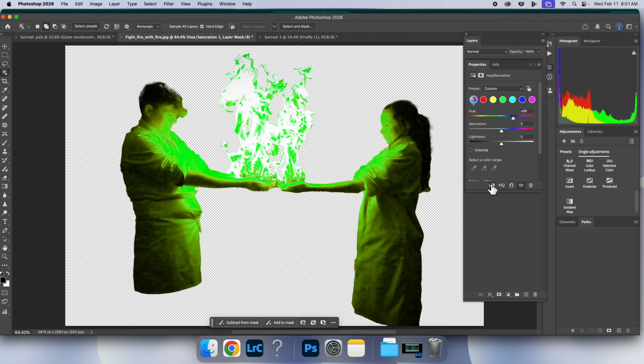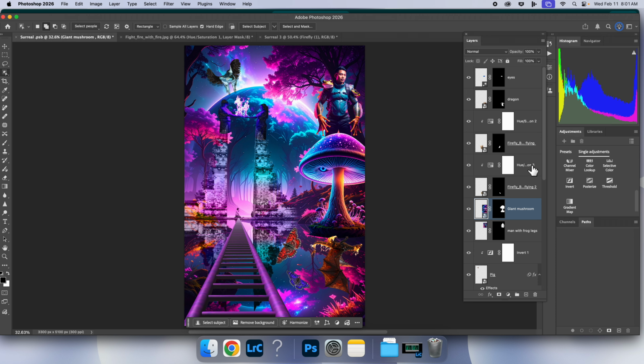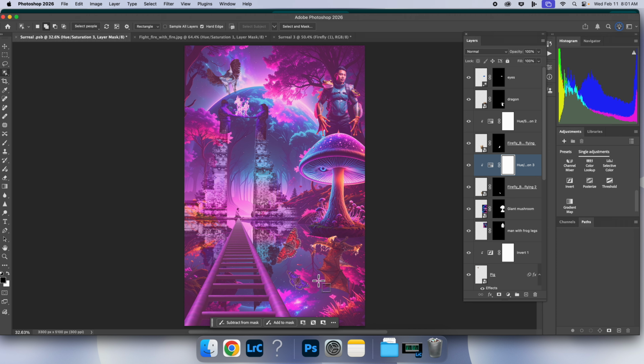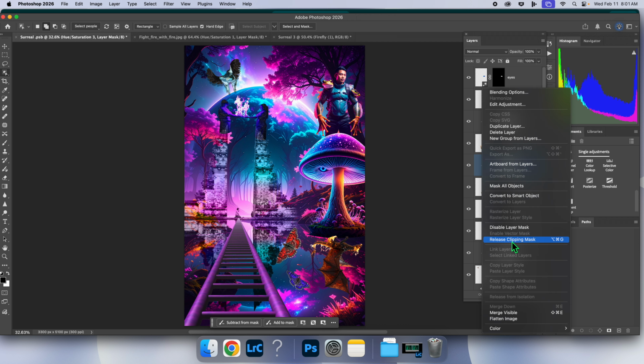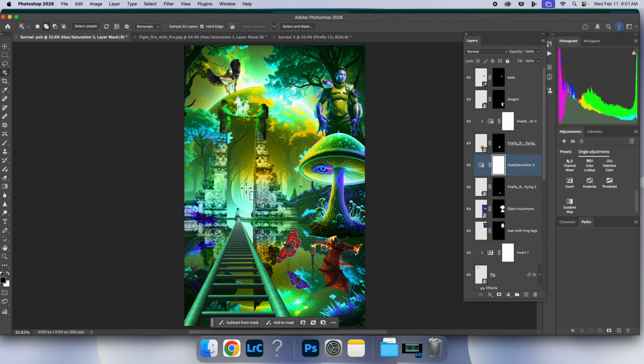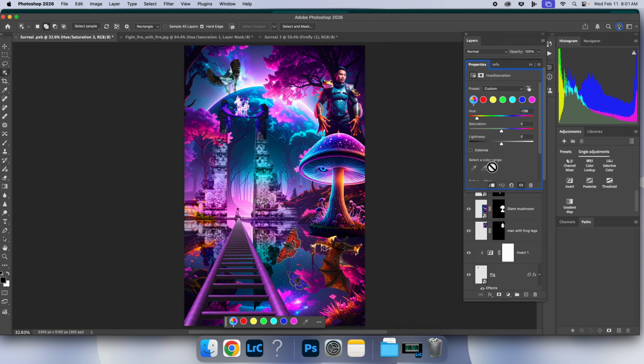And then this is a clipping mask. It makes it only apply to the thing right underneath it. A better example is over here. This hue is on this butterfly right here, so it's only applying to the butterfly. If I release the clipping mask, it's going to apply to the whole thing, which is not what I want. So you right click, create clipping mask, or when you're in the properties, it's also this right here.